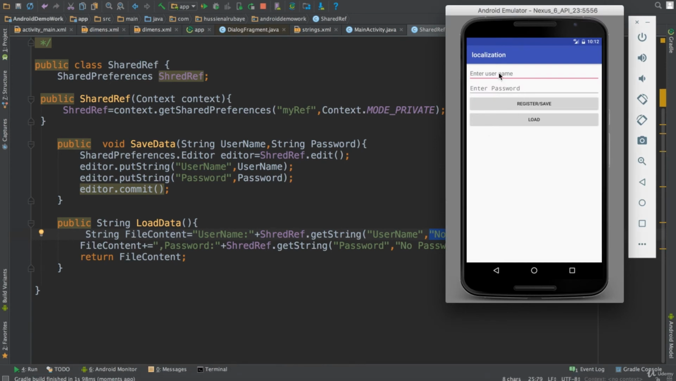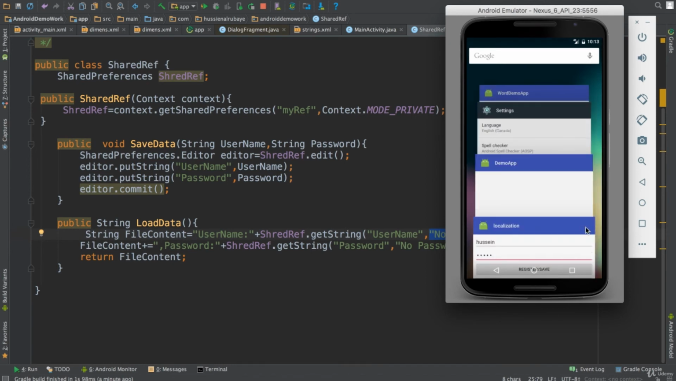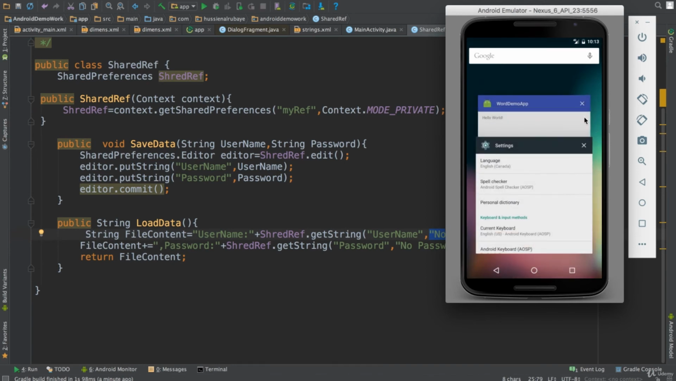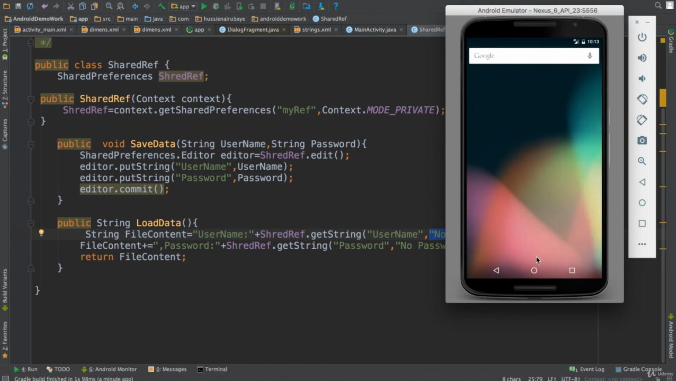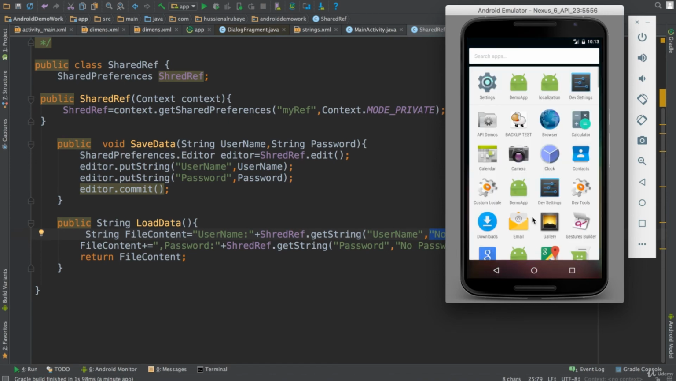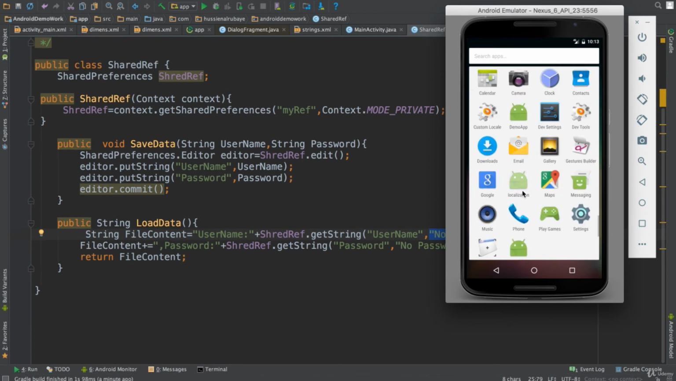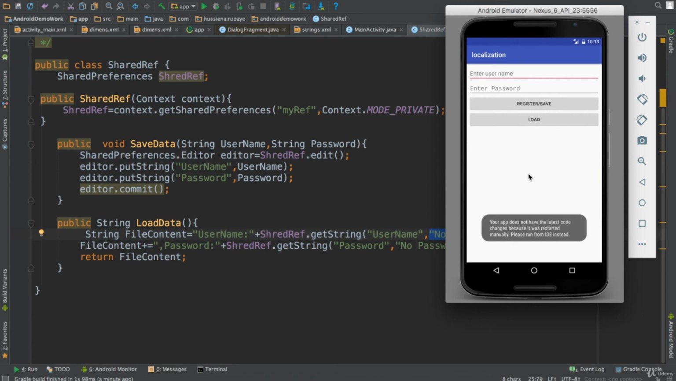If I add a username, let me say Hussein, and add password 12345, I would save. Okay, I'm saving everything. Now if I want to load, I click load, and it says okay, username Hussein, password 12345. What else could we do with this? If I close my application, and then go back and open the application again, the data is already saved. So if I go back here, this is my app, I just closed it already, then I try to open it. Let me try to load. See, if I click load, it will load the username and password. So this is what we could do with shared reference.